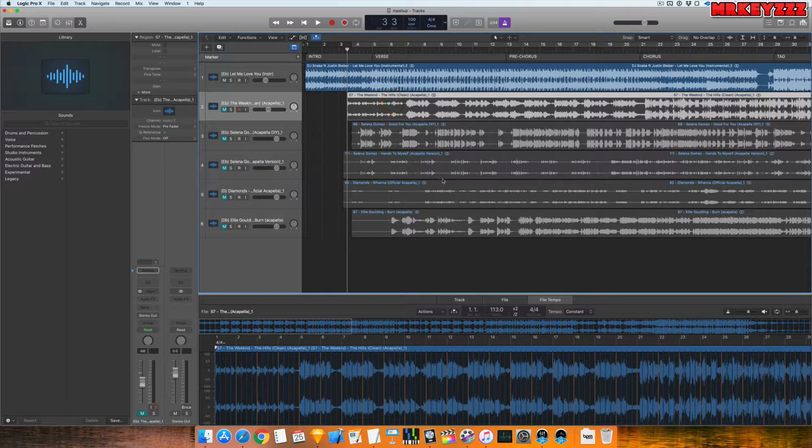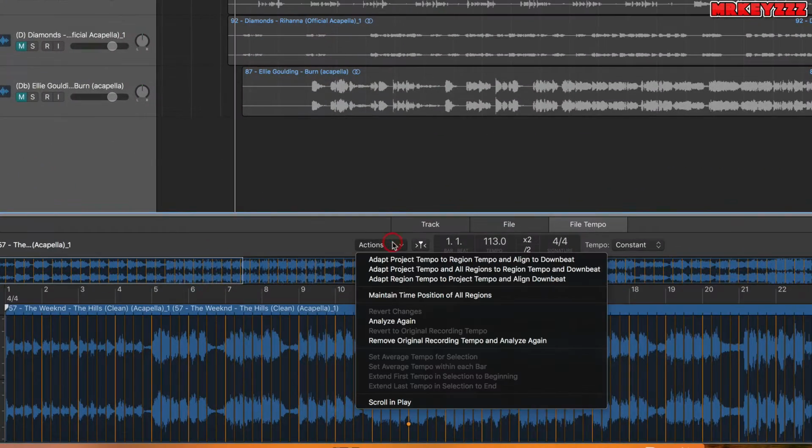And what we're going to do is, if yours doesn't look like this, there's probably a button down here that says Analyze. You have to click that, and then basically all these lines will come into view. Now, the only thing that we really have to do on this one is to go to Actions to say Adapt Region Tempo to Project Tempo.